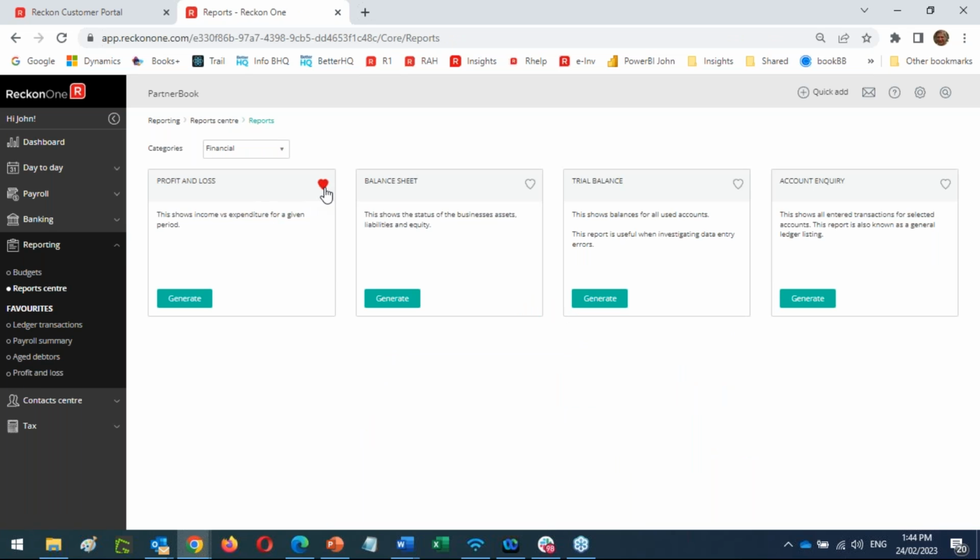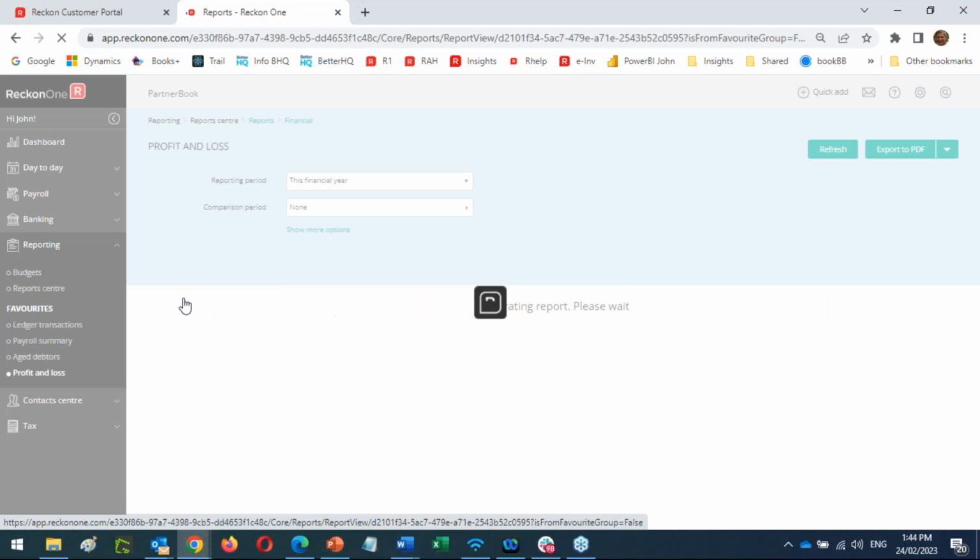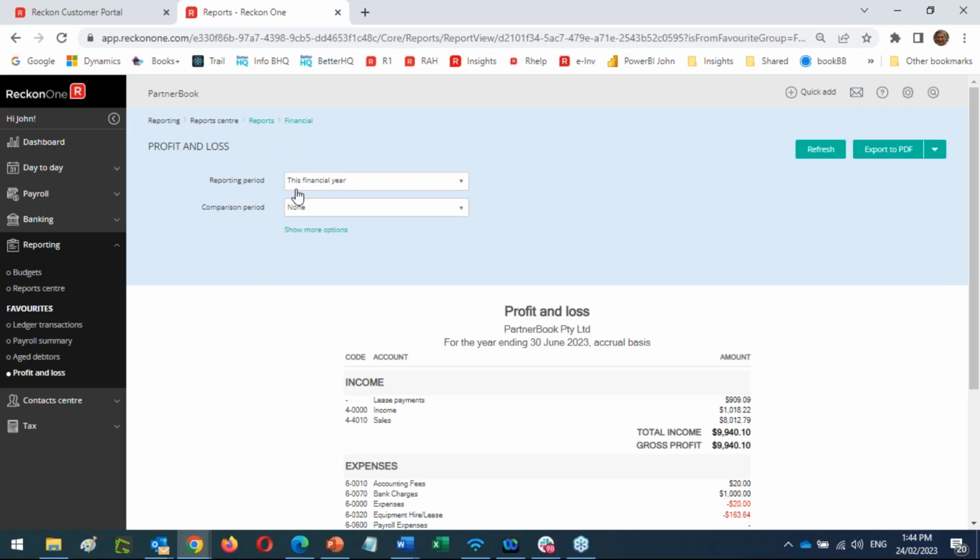If you want a report that you're going to look at frequently, you can make it a favorite so it appears in your left-hand navigation bar. When you open up a report, you do have reporting period options. You can change these to any number of set defined periods, all the dates, or set your own parameters. Here in comparison period, you can compare, like this report. It won't appear on every report, but you can compare it to some other period.